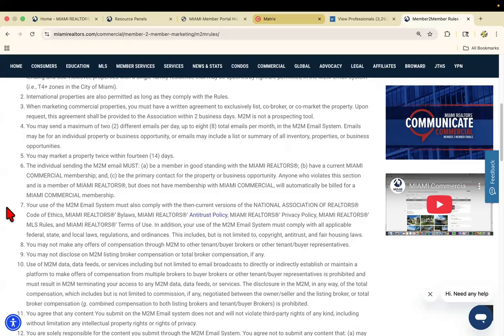So I need to be the owner of the photos if I'm taking them, or if I have a photographer taking them, I need to make sure that I have permission to use them. Antitrust, and of course, we want to make sure that we're abiding by fair housing laws as well. You may not make any offers of compensation through the member-to-member platforms because they are integrated within the MLS. Just got to make sure I say that.